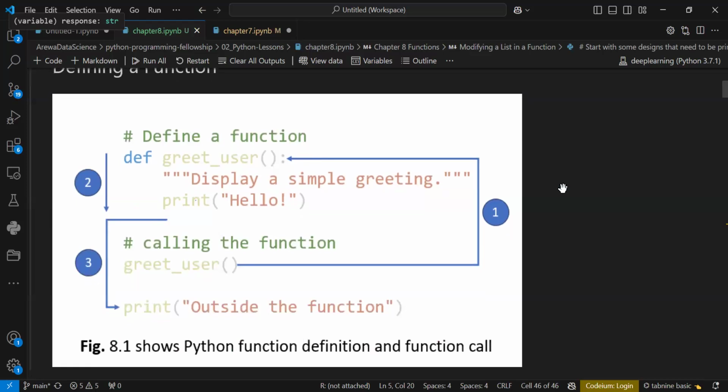So this is how a function looks like. First, we have this keyword def for definition. So we are defining a function here. When you want to define a function, you start with this keyword def, then you provide the name of the function.